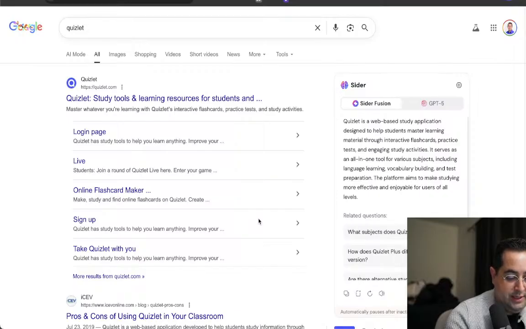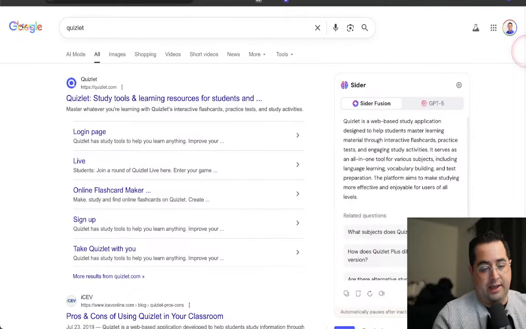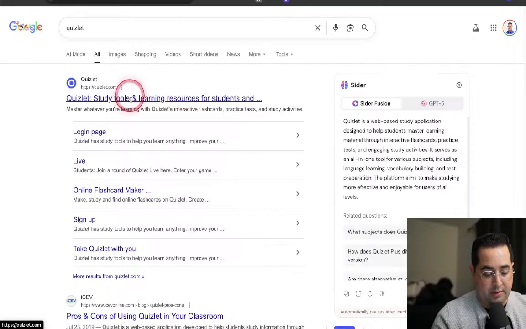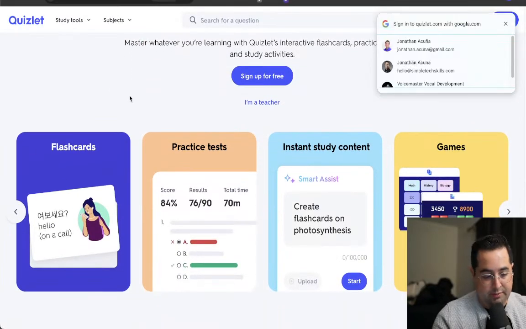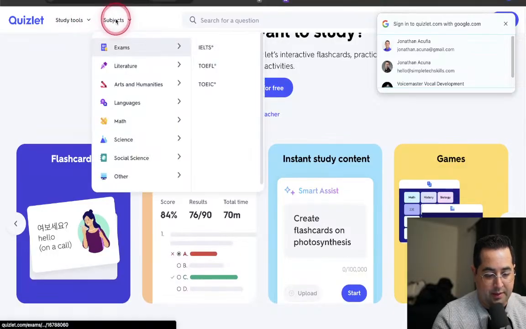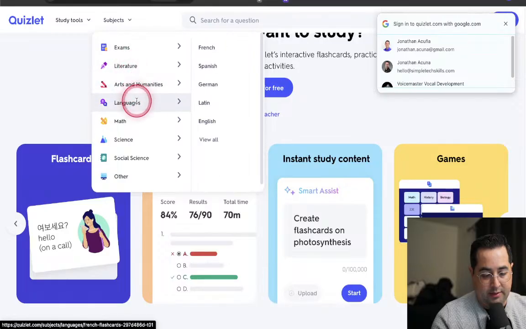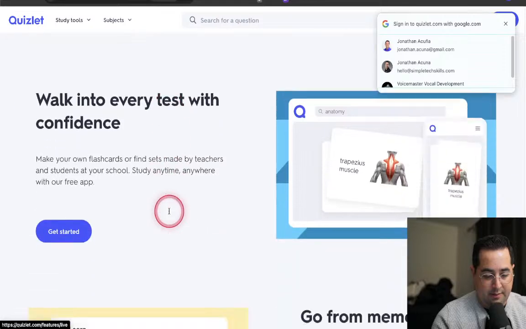And then what Quizlet does is, Quizlet is just basically flashcards, and there are already law flashcards for whatever you're studying. Basically, they have quiz cards already made for almost anything.